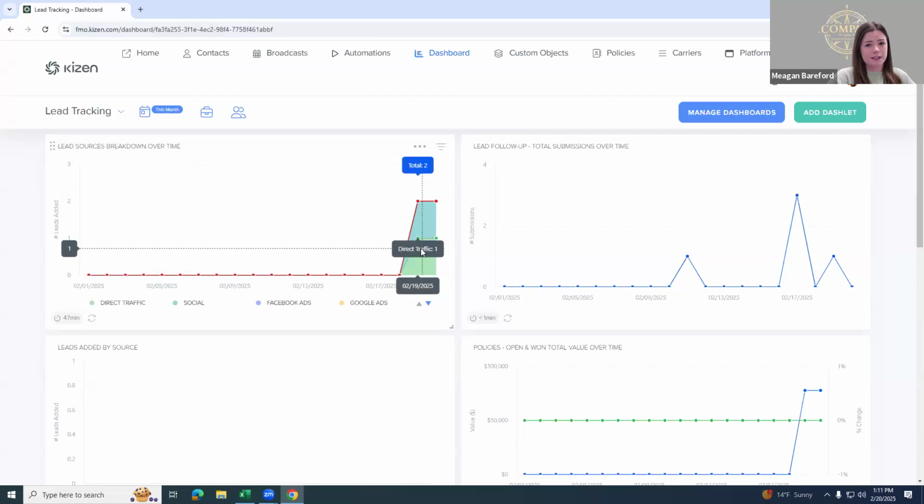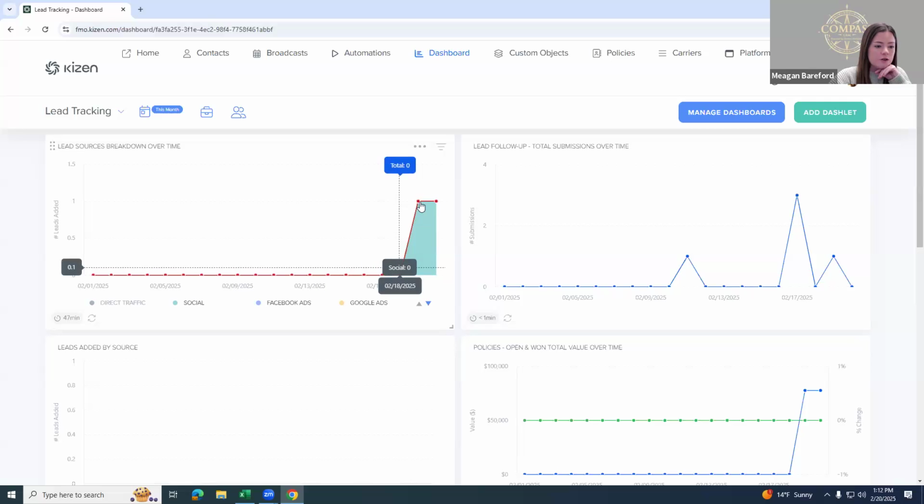I don't have a ton of leads in here, so I apologize for that because these won't look as dynamic as yours will. But again, this is a good time to review. If you don't want to see something, just click on it and it'll take it away. And now all I see is my direct traffic. So people who came directly to me. Or I can get rid of direct traffic. And now this is just my socials. And then I don't have any from my other source options.